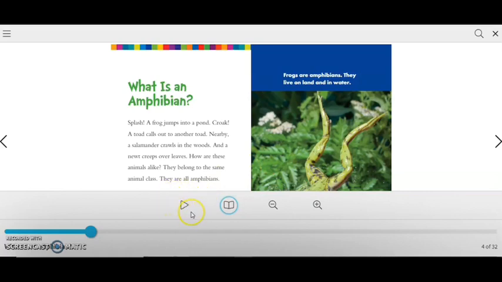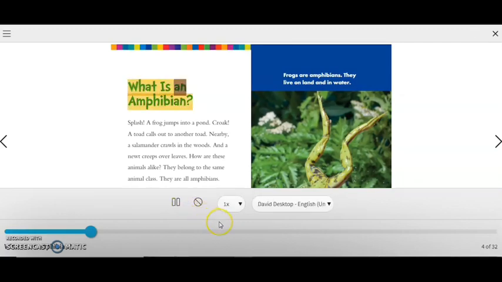This button right here is the play button if we want to listen to a story. So if we want to listen to a story and have the book read to us, we click on this button. And I'm going to do that right now. What is it? Amphibian. Splash. A frog jumps into a pond. Croak. And I just clicked the button again. It was two bars there, or two rectangles, and that turns it off.